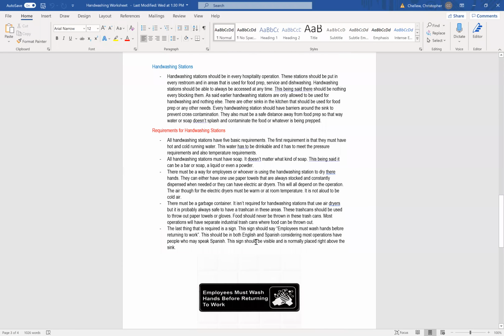Hand washing stations. Hand washing stations should be in every hospitality service, like I said. These stations should be put in every restroom and in areas that are used for food prep, service, and dishwashing. Hand washing stations should be able to be accessed at any time. That being said, there should be nothing ever blocking them, not a trash can, just anything in general, because they need to be accessed all the time.